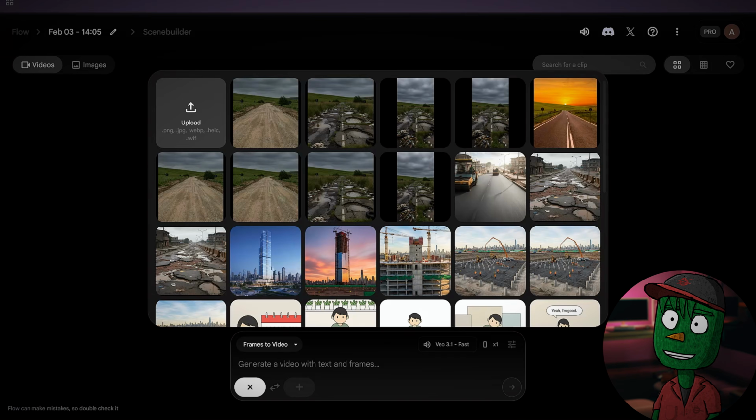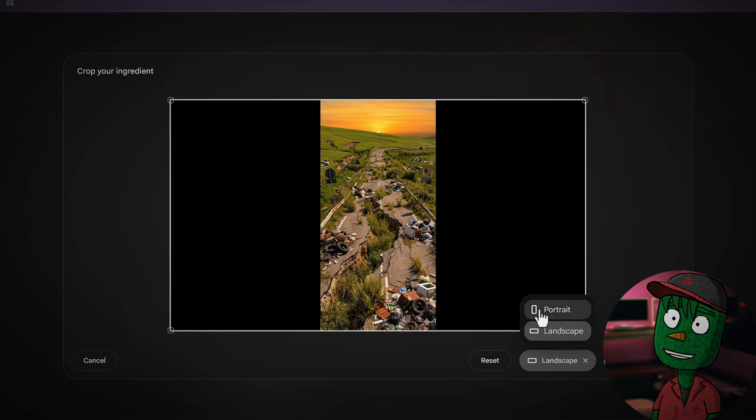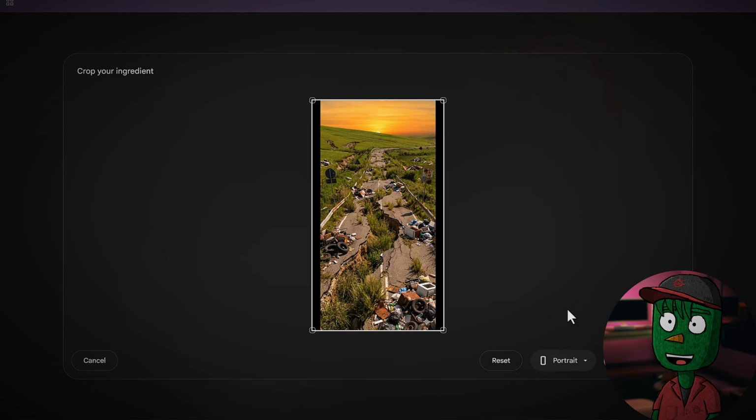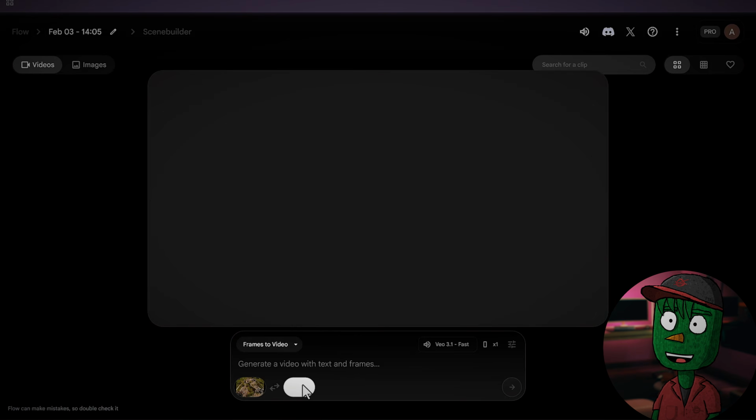Now what you need to do here, you have to crop it. So the first thing you need to do is click on Landscape here and make sure you change it to Portrait. Then you're going to have it like this. So when you have that, just click on Crop and Save. So now you've successfully added your first frame, which is the bad road.